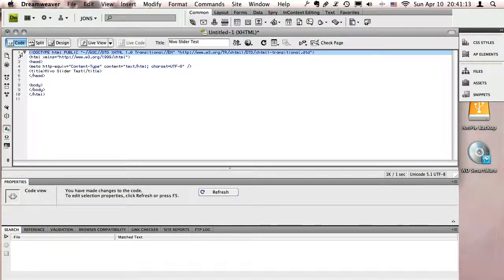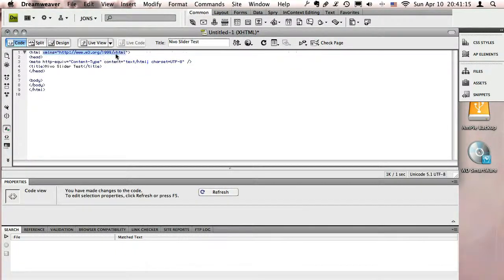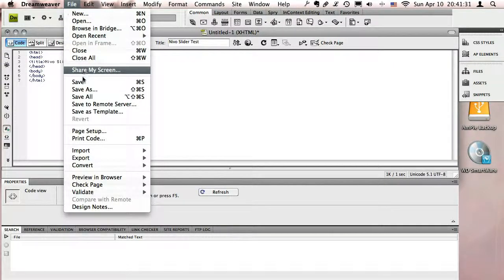Also, I'm just going to delete this because it's not necessary, and I'm going to delete that. Okay, and we can also delete that. I just want to keep this page really simple and basic so we don't have any confusion. Alright, so I'm going to go to File, Save As.